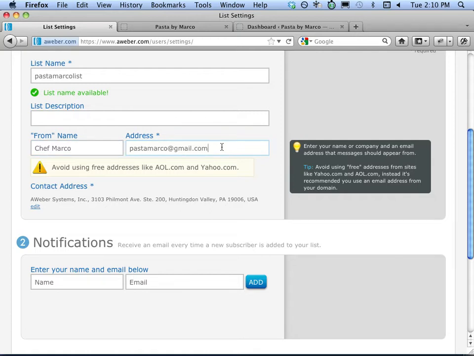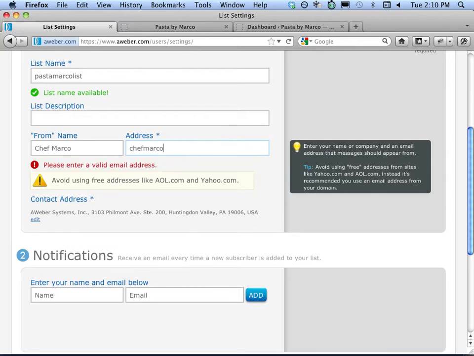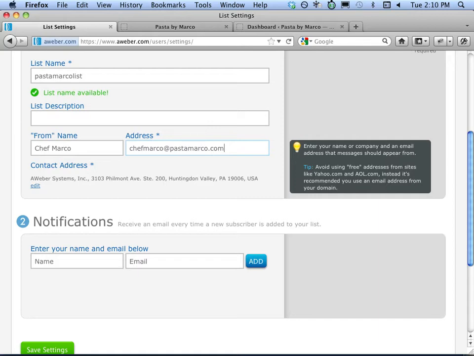We can also have an email address in the from line. You'll see right now we have a personal Gmail address in there. I actually don't recommend using a personal address though. Try using one that's hosted at your website's domain. So we're going to take this out of here and replace it with chefmarco@pastamarco.com.